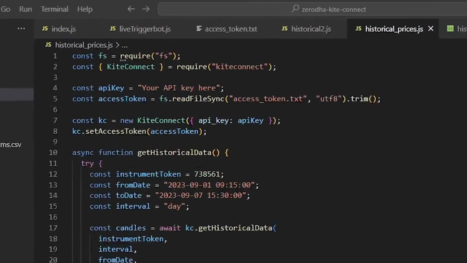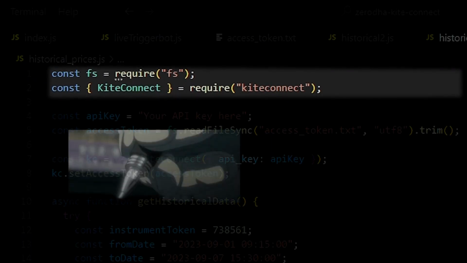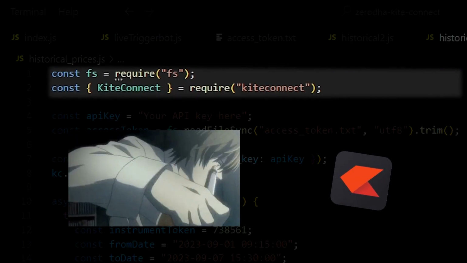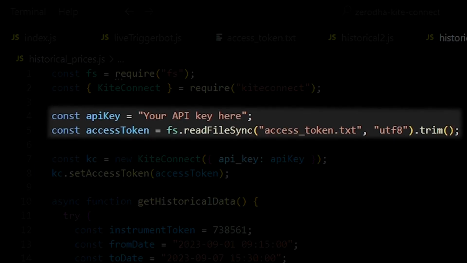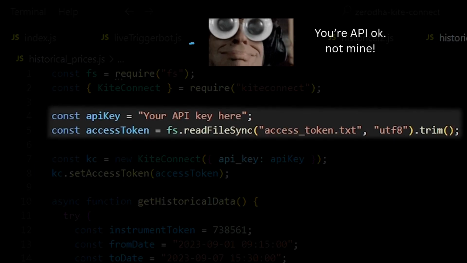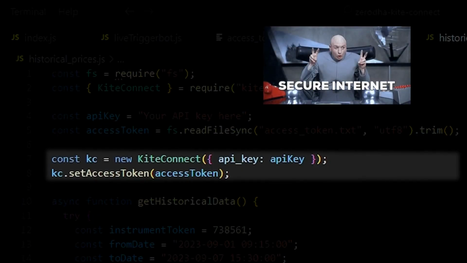So let's dive in. Now first step, import the required modules. Here I've taken FS to read and write files and Kite Connect, which is the official broker SDK that helps you interact with it. Step 2, set your API credentials and read your stored access token. Step 3, create an instance of Kite Connect and authenticate.